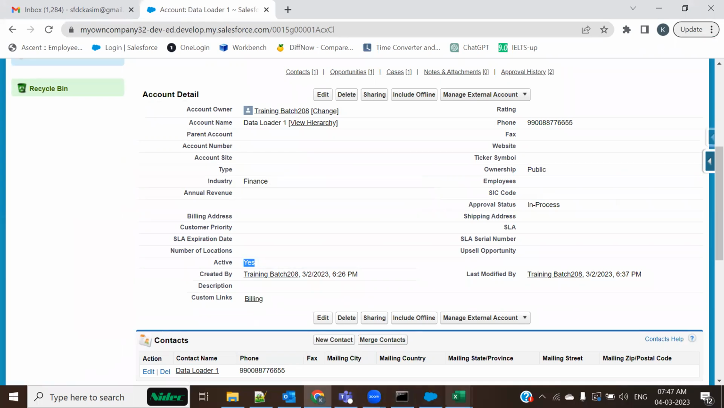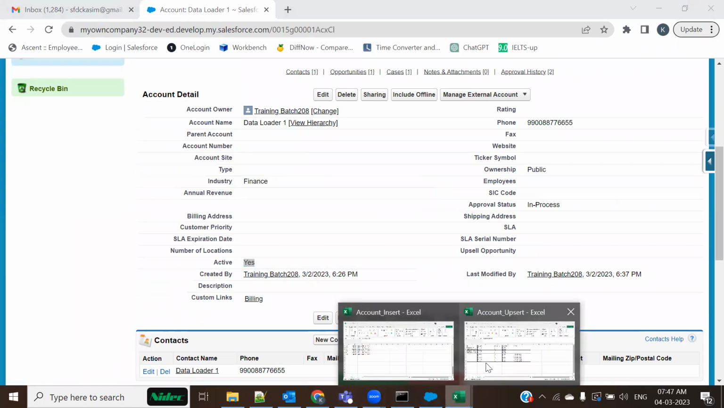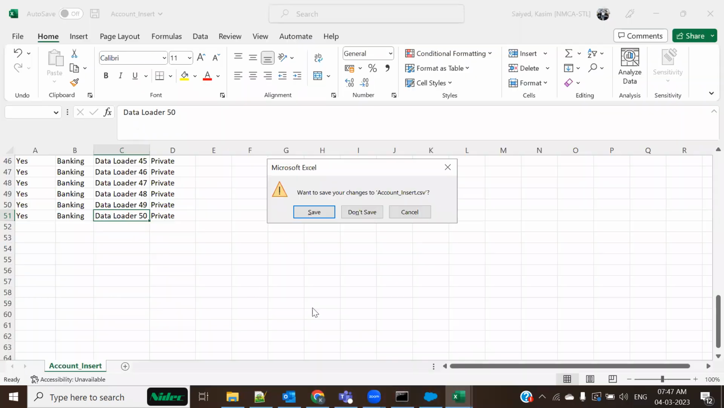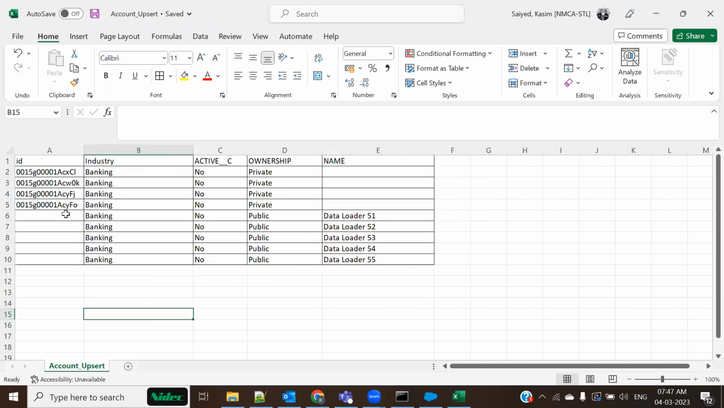Now it would perform an update operation, particularly for those data where there is an ID. And wherever there is no ID, it is going to perform an insert. So whenever there is a combination of insert plus update, this is what we call an upsert operation. All right, so let's try to implement that.